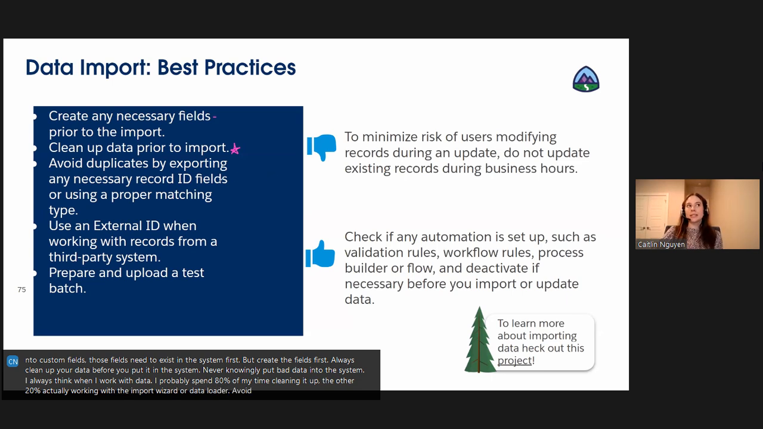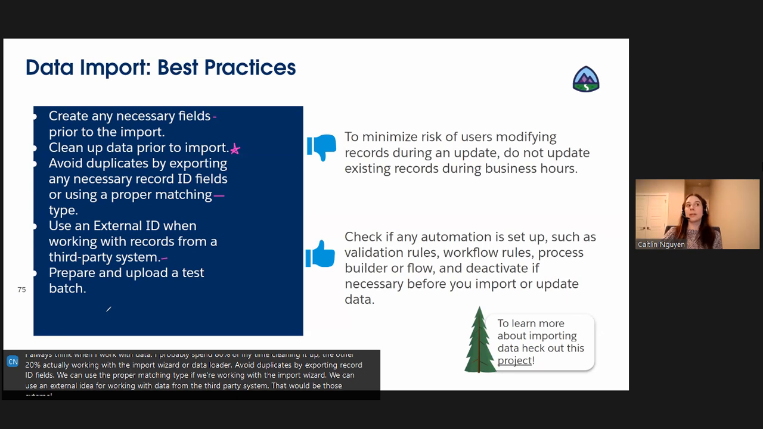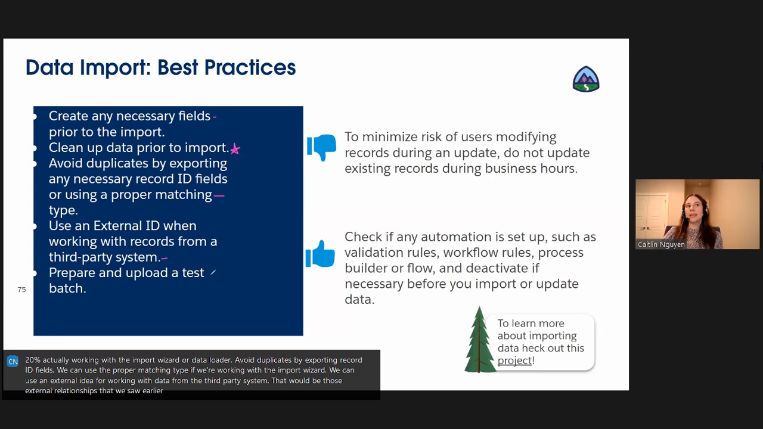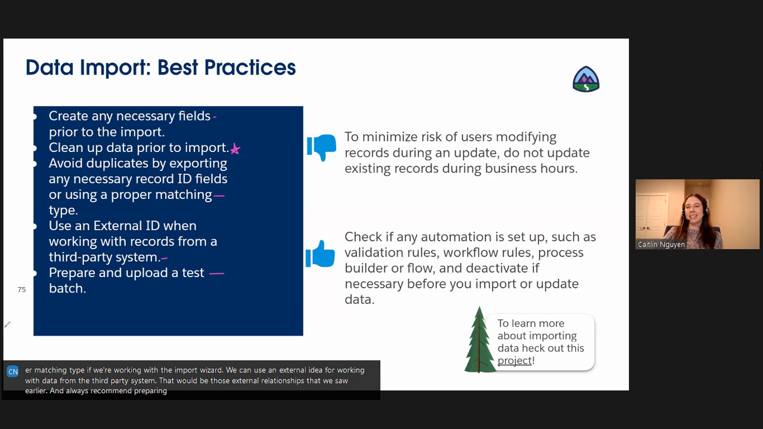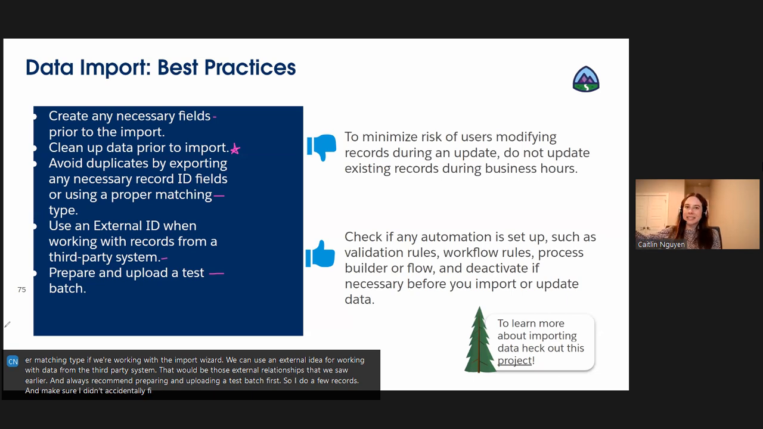Avoid duplicates by exporting record ID fields. We can use the proper matching type if we're working with the import wizard. We can use an external ID if we're working with data from a third-party system. That would be those external relationships that we saw earlier. And I always recommend preparing and uploading a test batch first. So I do a few records and make sure I didn't accidentally fire off any emails that I didn't mean to. I check that with the email log and then I try more data to make sure things are going well.